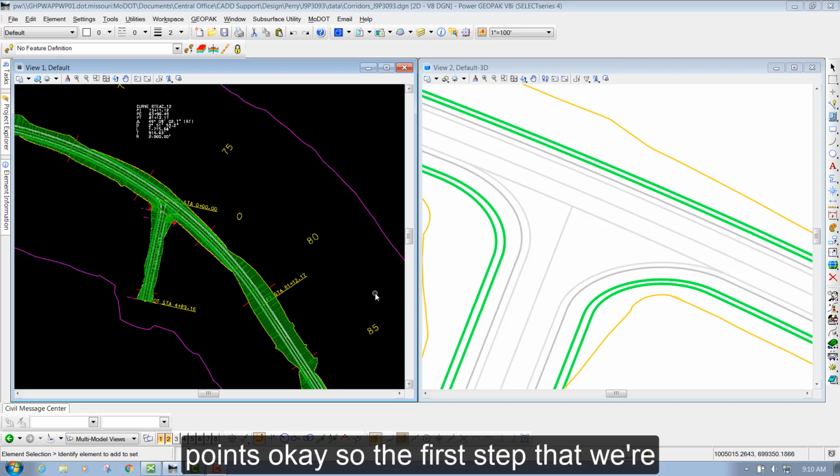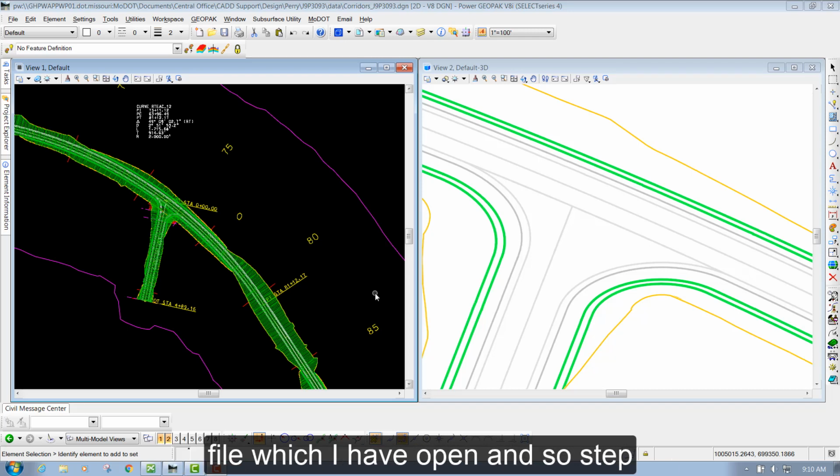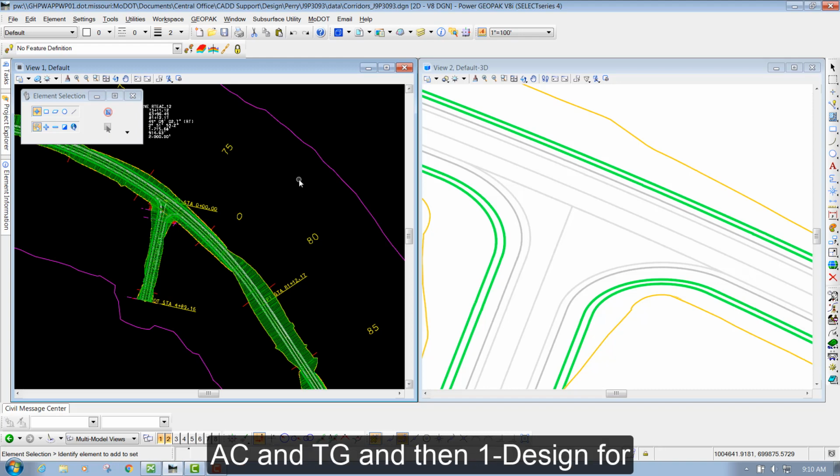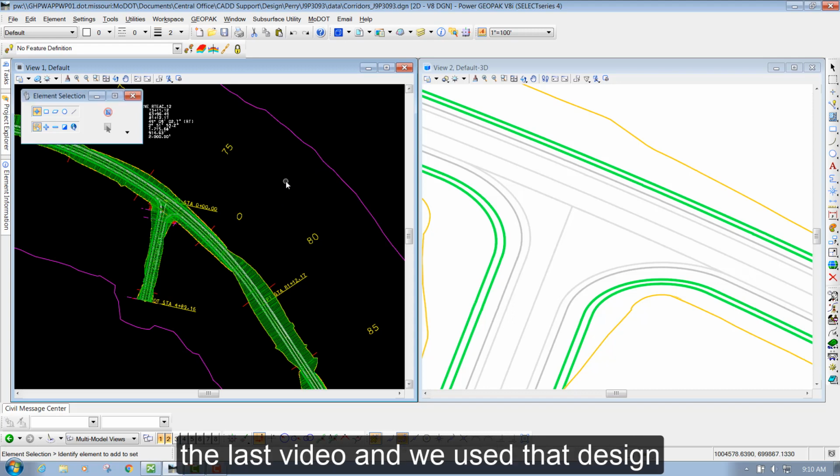Okay, so the first step that we're going to do here is open up the corridors file, which I have open. And in step number 2, it says verify the corridor design stage is set to final for route AC and TG, and 1-design for the radius return. We just left this in the last video, and we used that design stage of top mesh. So we're going to change all that.